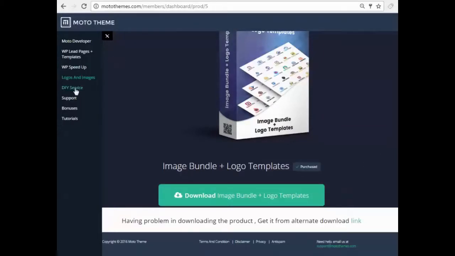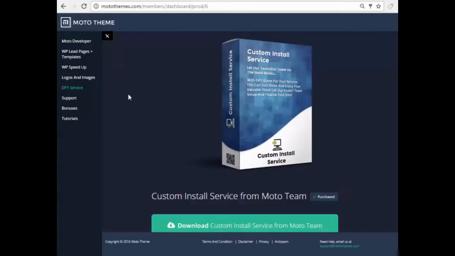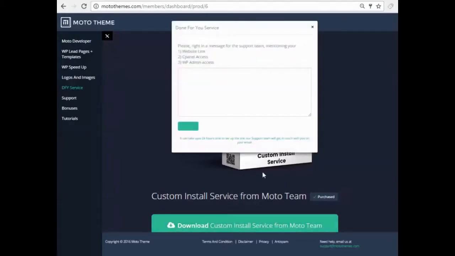Next tab is DFY service. Due to technical difficulties, if you have purchased our DFY service, then you can fill up the form which is accessible by clicking this link, where you need to mention the website URL, cPanel login details received from your hosting provider, and the WordPress admin login details, like username and password, and submit the form. We will get in touch with you and deliver the service as soon as possible.